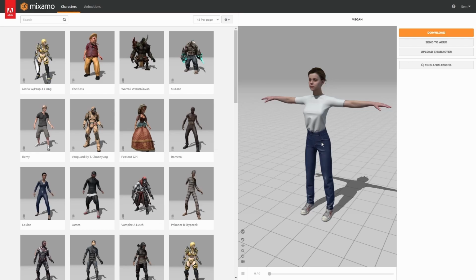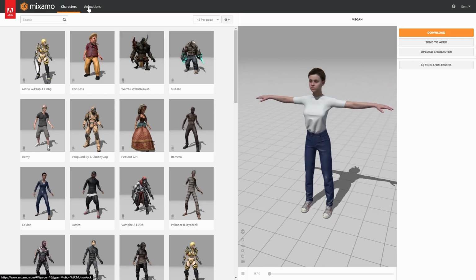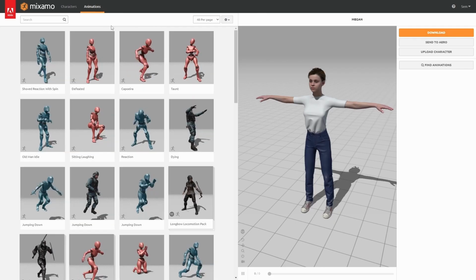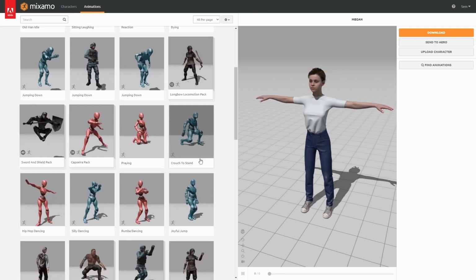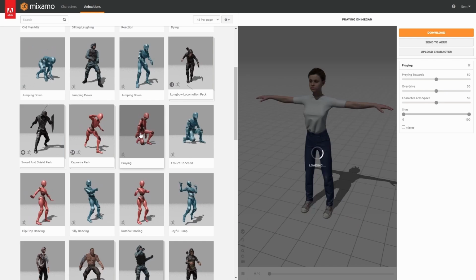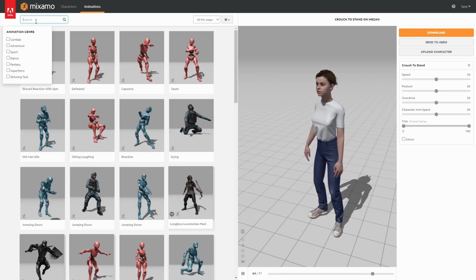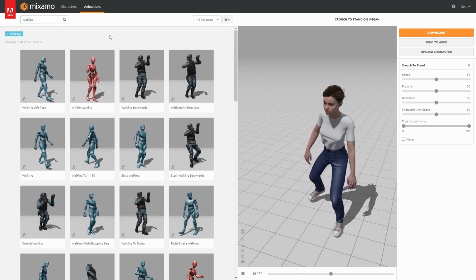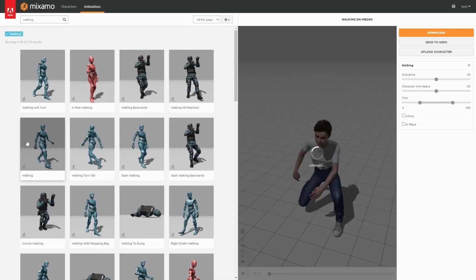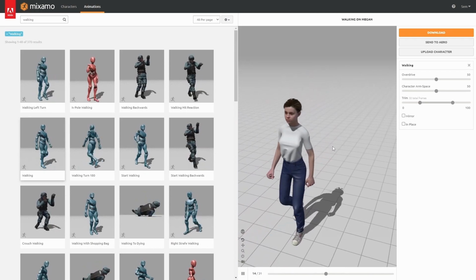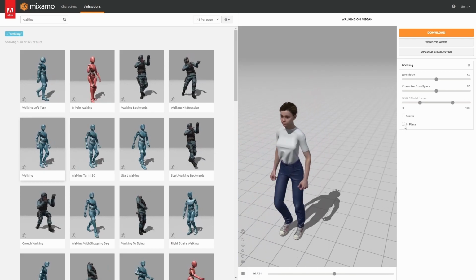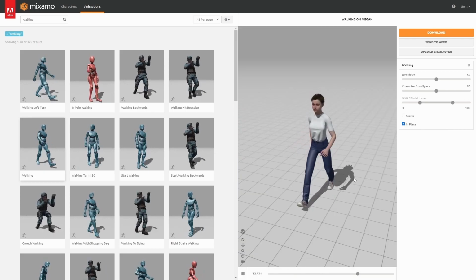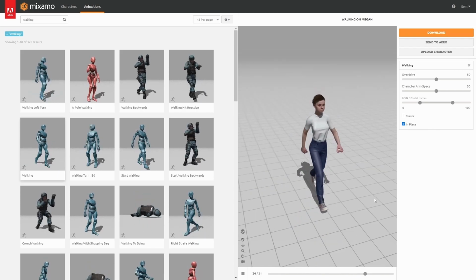And then when you have it imported here, you can go to animations, and they have this incredible library of all these animations, which are all motion captured. And if you go to the search bar here and just type in walking, you get all these walking animations. And what I like to do is always click in place so you can see it better.